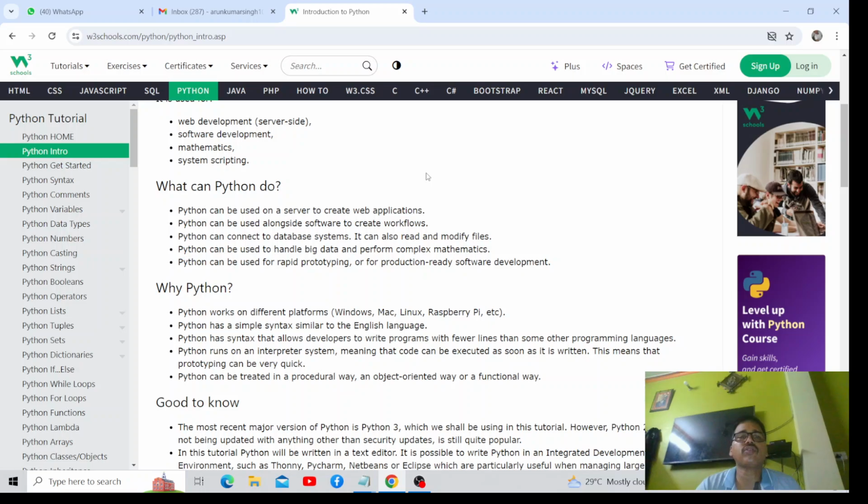Python can be used on a server to create web applications. Python can be used alongside software to create workflows. Python can connect to database systems, and it can also read and modify files. Python can be used to handle big data and perform complex mathematics. Python can be used for rapid prototyping or for production ready software development.